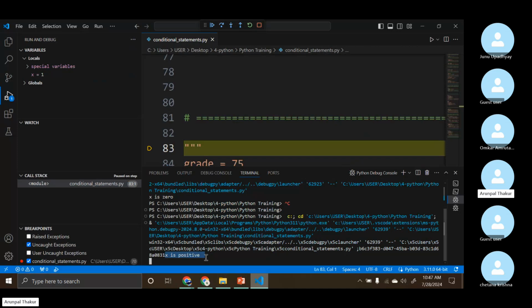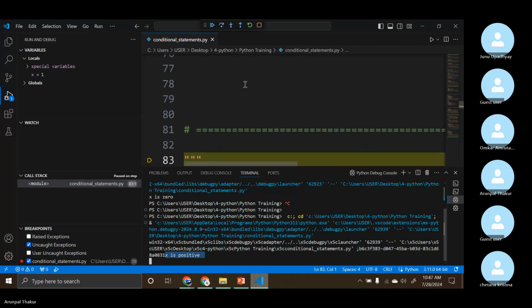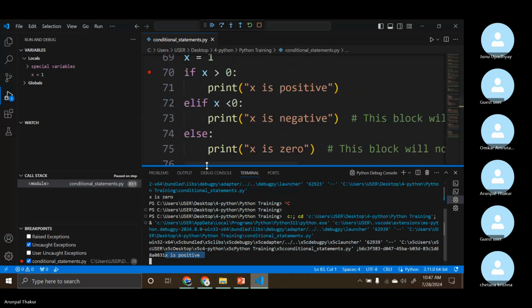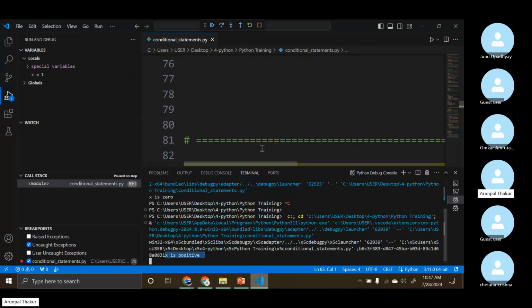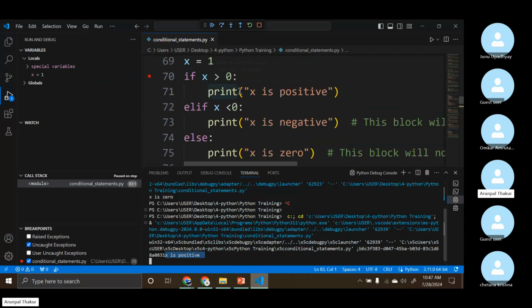It is printing, right? So as soon as this condition is true, it will not check for any other. It will not go on. It will directly end the code. Now this if condition is true, it will not go for any other. Got it? Himanshu, want to ask something?